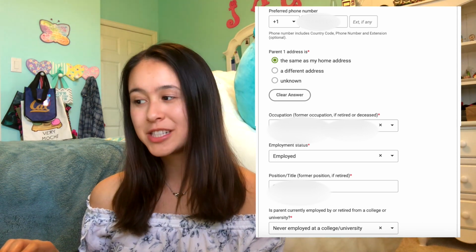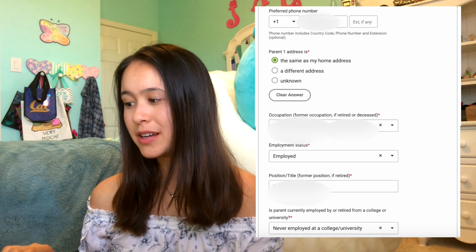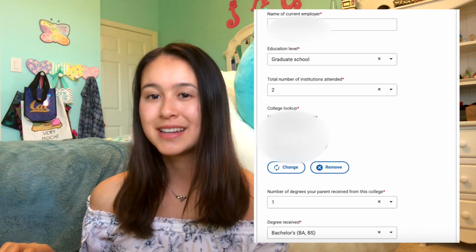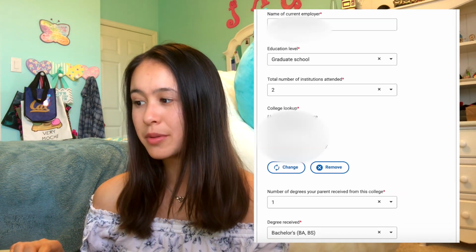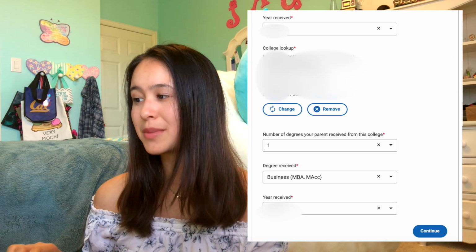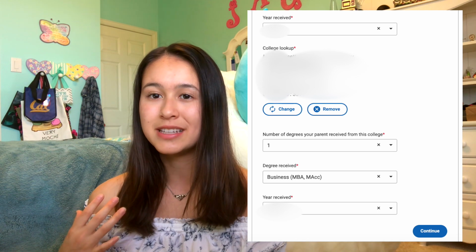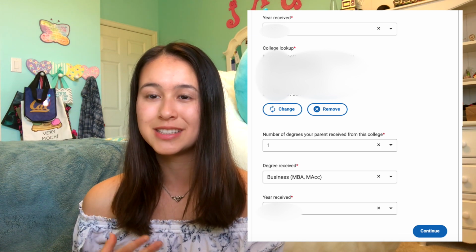Next is their occupation, employment status, and position and title, and also if they are currently employed or retired from a college or university. The next thing is going to be their name of current employer, education level, and the total number of institutions they attended, and after you fill out that, it'll pop up with the correct number of institution information that you need to fill out. Wow, that was a mouthful.